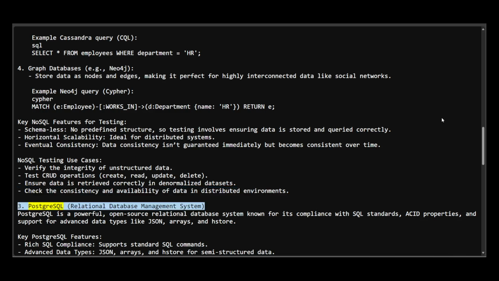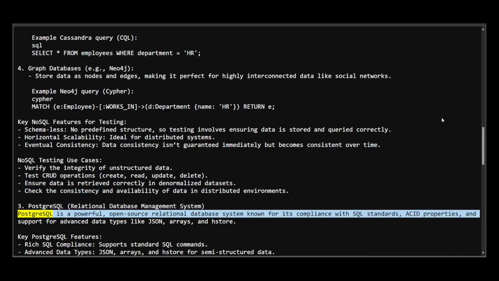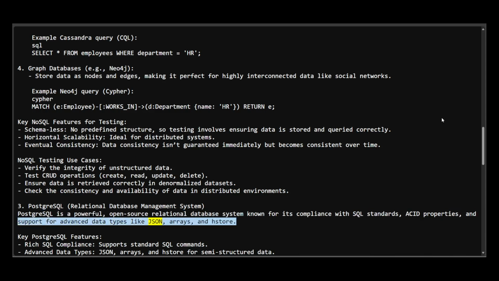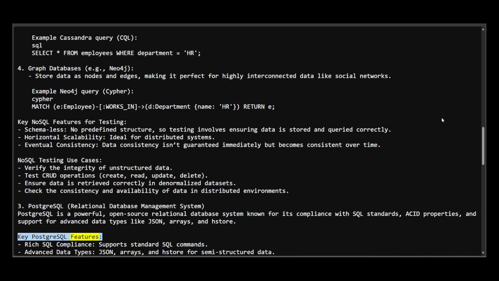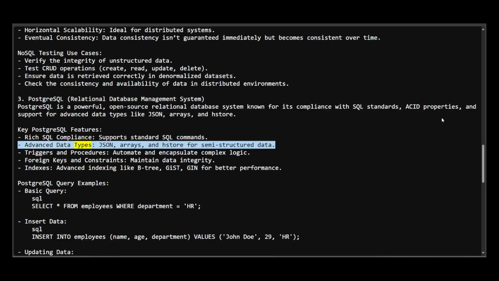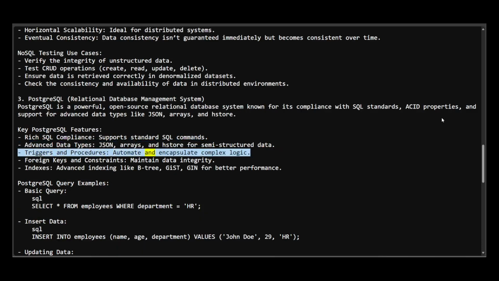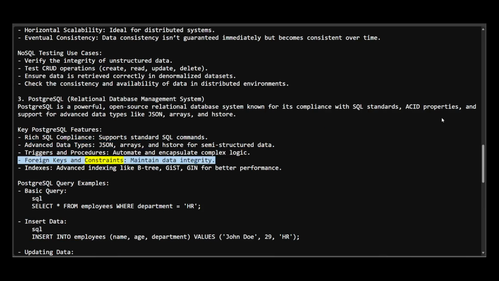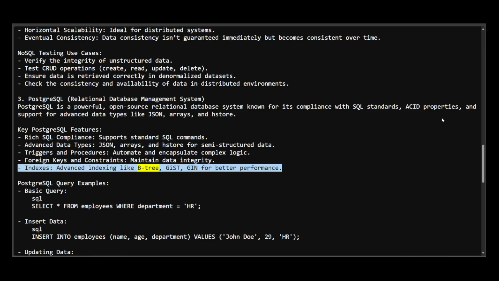3. PostgreSQL, Relational Database Management System. PostgreSQL is a powerful open-source relational database system known for its compliance with SQL standards, ACID properties, and support for advanced data types like JSON, arrays, and hstore. Key PostgreSQL features: rich SQL compliance, supports standard SQL commands; advanced data types, JSON, arrays, and hstore for semi-structured data; triggers and procedures, automate and encapsulate complex logic; foreign keys and constraints, maintain data integrity; indexes, advanced indexing like B-tree, GiST, GIN for better performance.